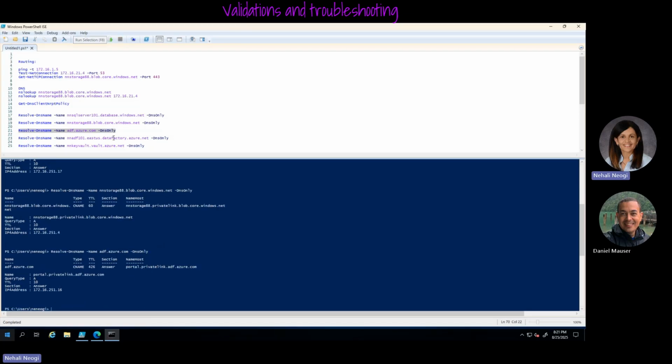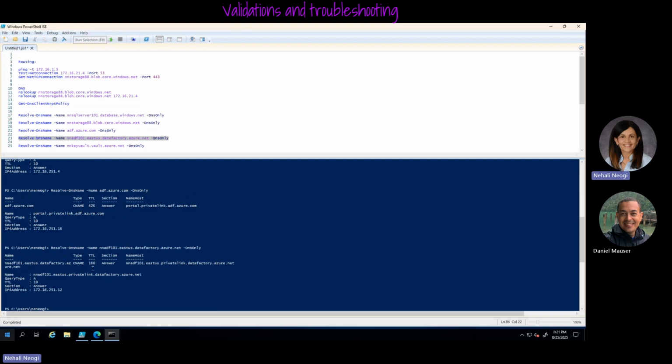data factory and adf.azure.com, all of that is healthy. So that is on the DNS side. Now you might ask, all that is good, but we are network engineers.